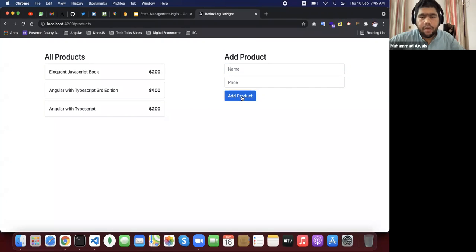Now assume that I'm clearing that form and I want to add the product. So this is kind of reactive form validation. This is some other concept from Angular. So you can see that as well. So this is all about the live application as well.